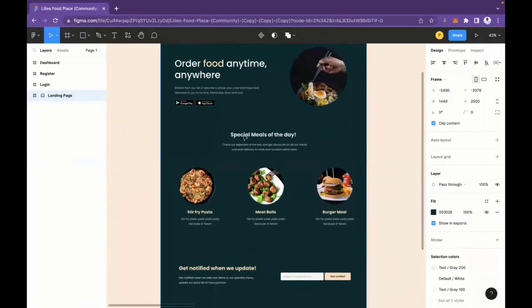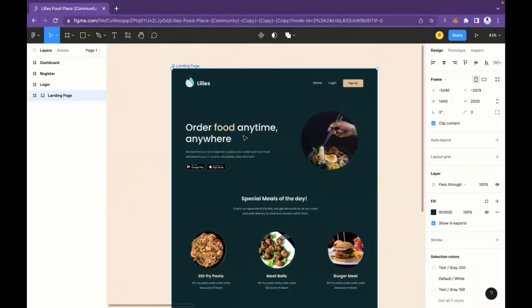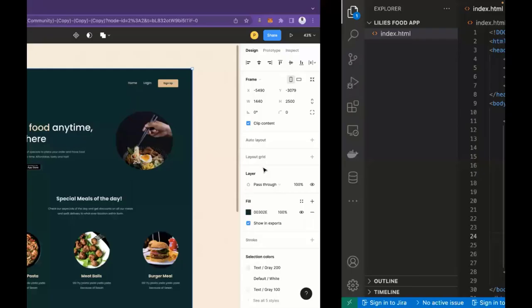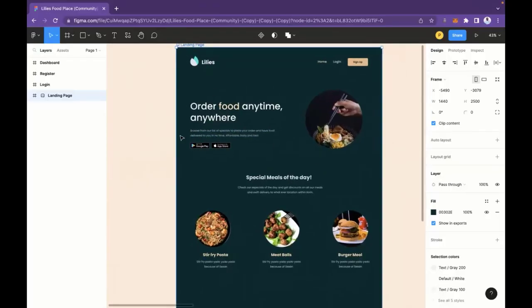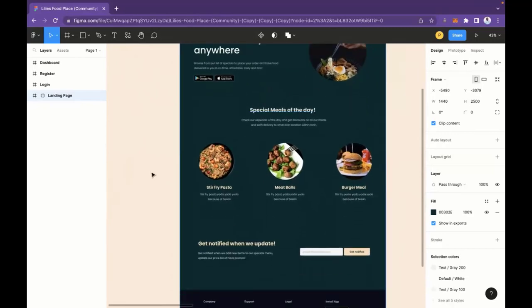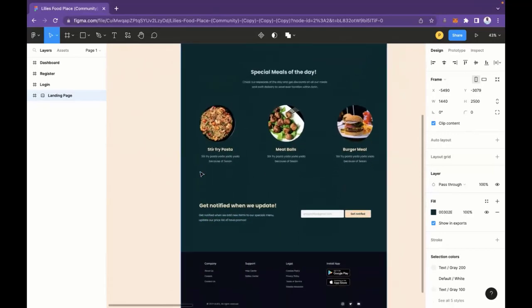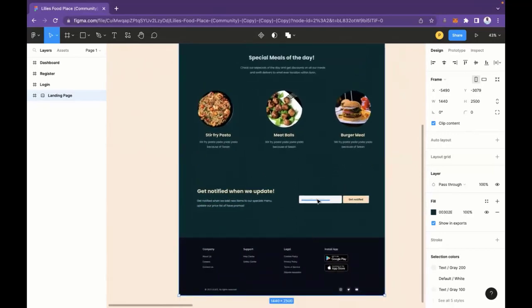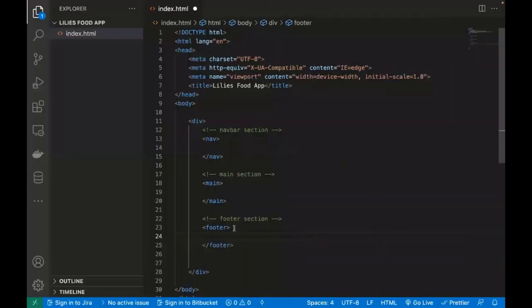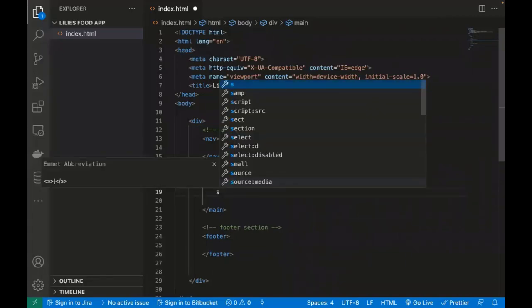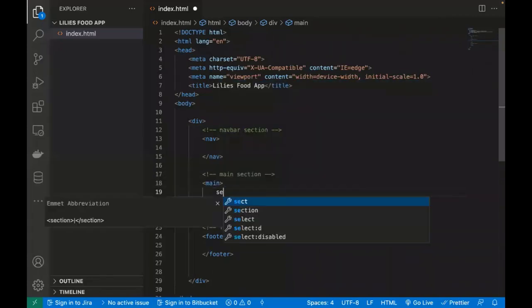We've sectioned it into three parts now, and we can break it down more. For this main section, I'm going to break it down into three parts. First part will be this hero section. Second part will be the special meals section, and the third one will be this get notified section. So let's do that before we really get started. So I'm going to use three sections here.